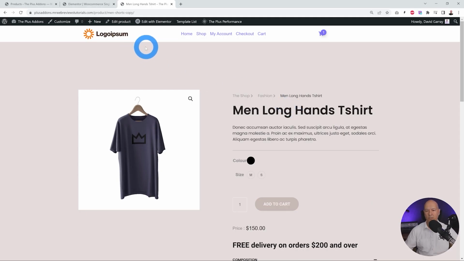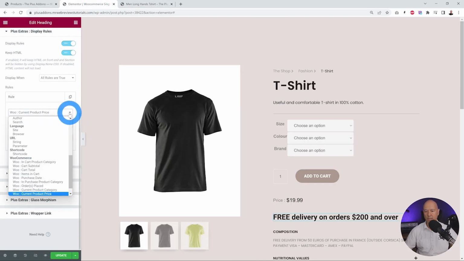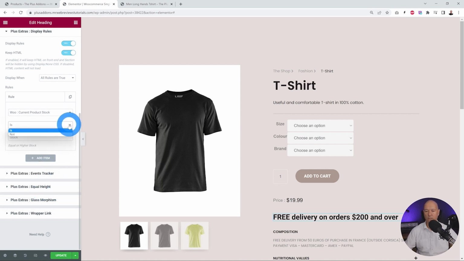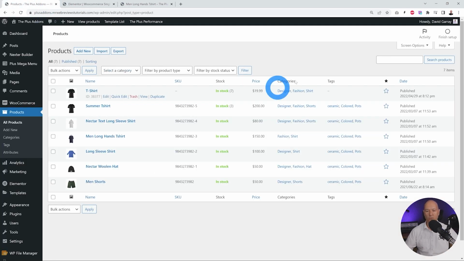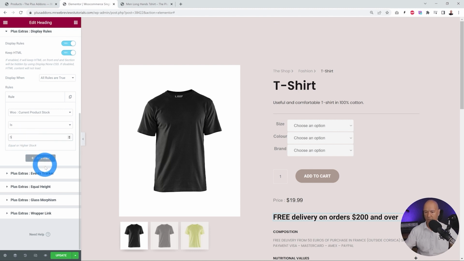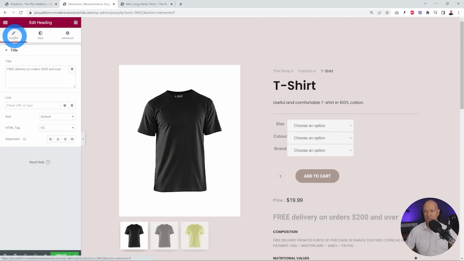Very good. And let's discover our last rule, which is based on stock. So let's select this one, current product stock. Again, you can include or exclude a value, and then we can define a stock value here. So based on this, let's go back to our products here. As you can see, this t-shirt, we have 7 of them in stock. This one, we have 3 of them in stock. So let's select a value of 5, which is bang on in the middle. It will apply to both situations here. So let's add 5.